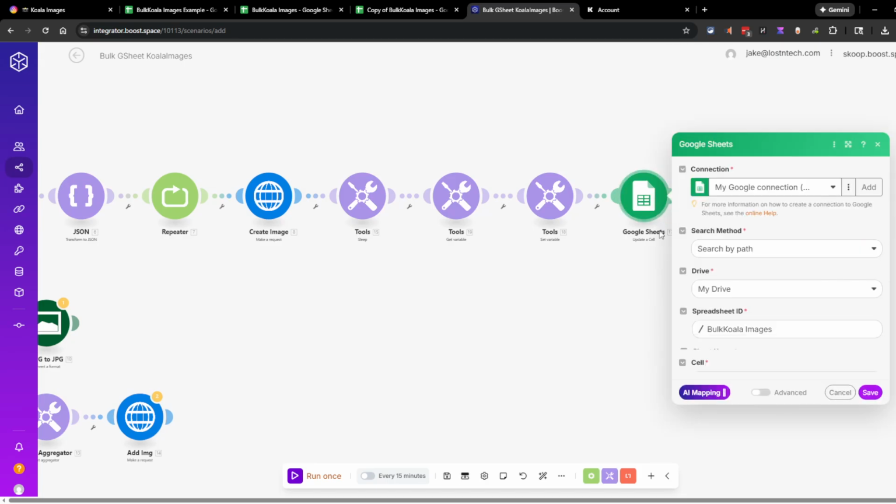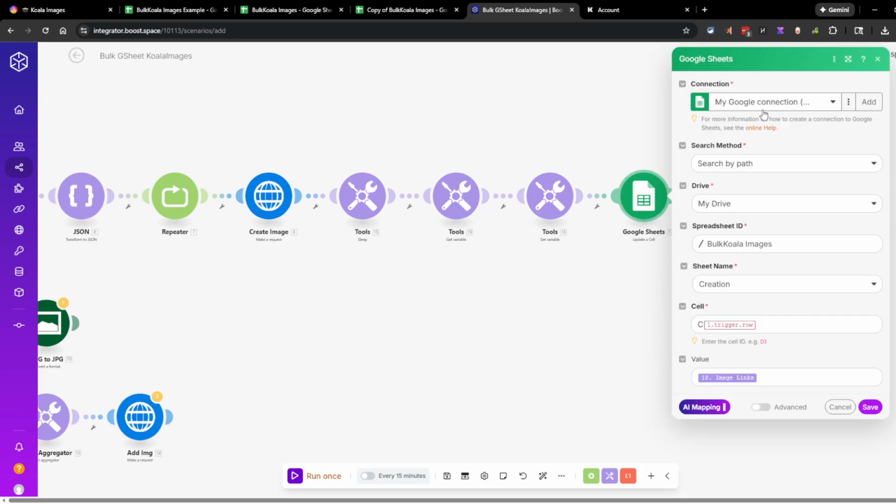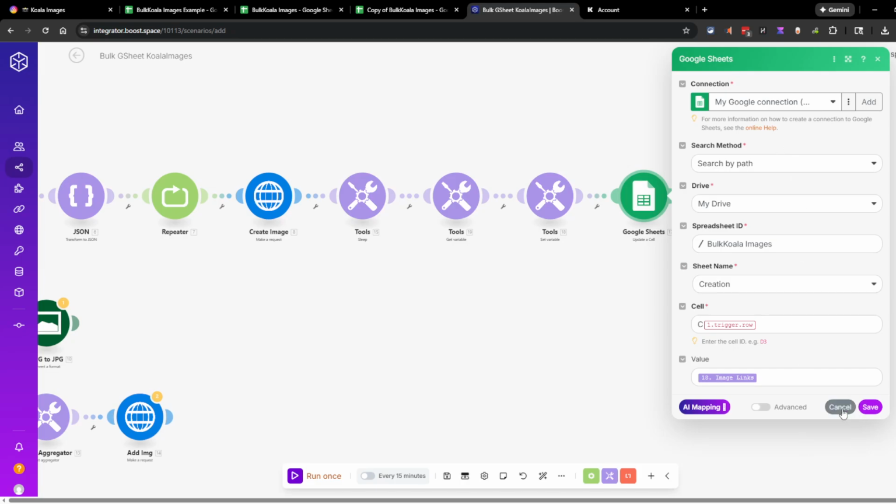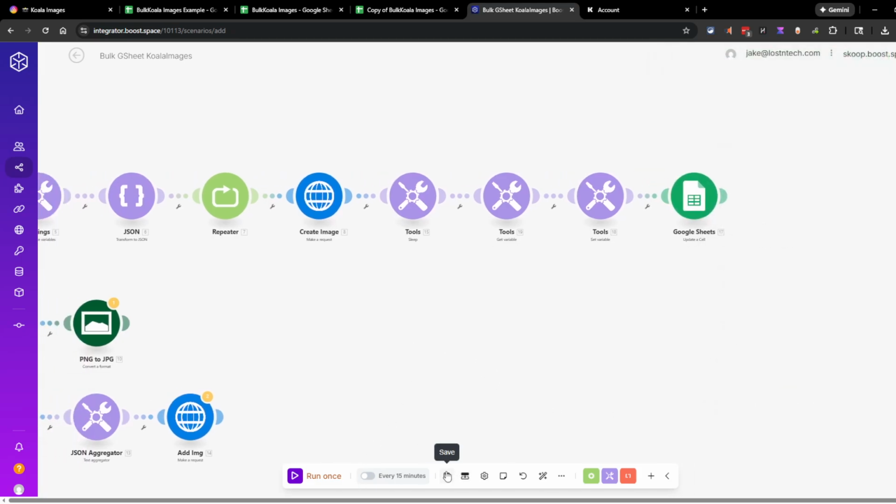Last one. Click Google Sheets. And you're going to have to create a connection. There'll be a button here to create a connection. And it's going to pop up. You're going to name the connection. And then you're going to just sign into your Google account. That's it. After you do all that, hit save.